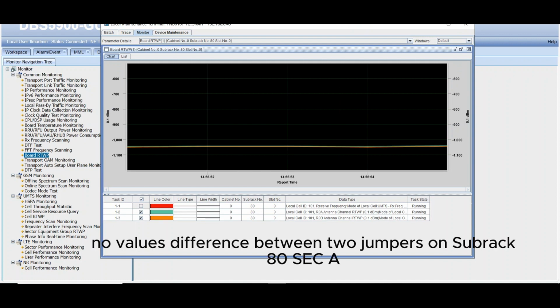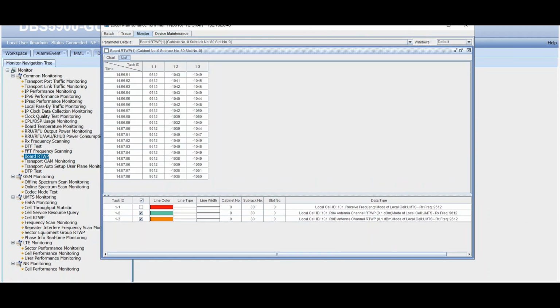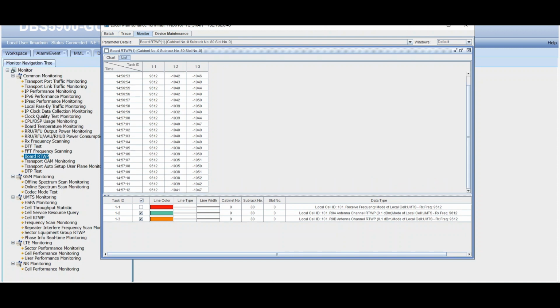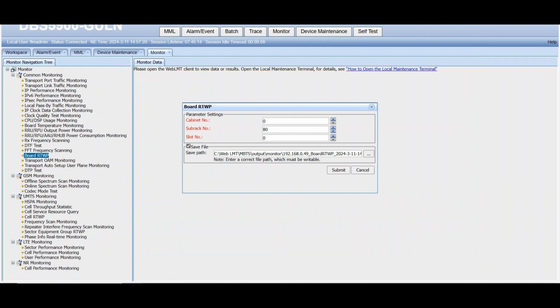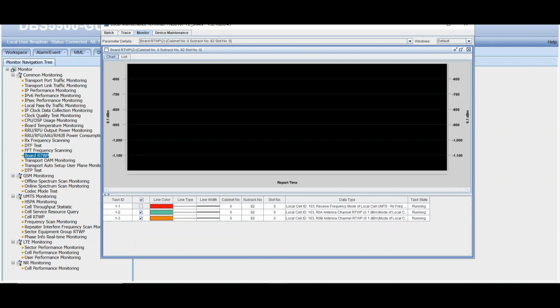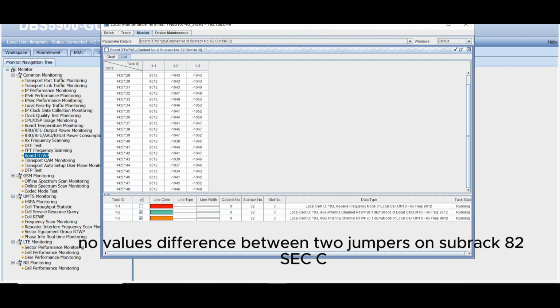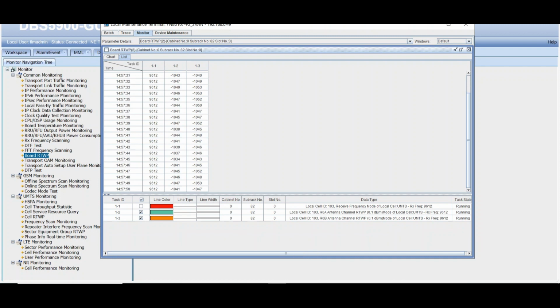There is no value difference between the two jumpers on subrack 80, sector A. Here you can also confirm there is no value difference between the two jumpers on subrack 80, sector C.